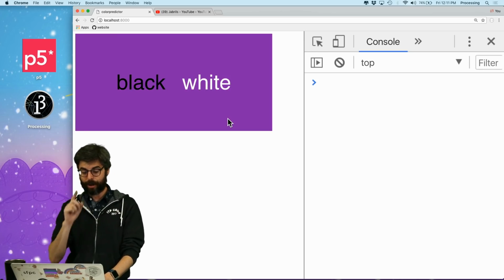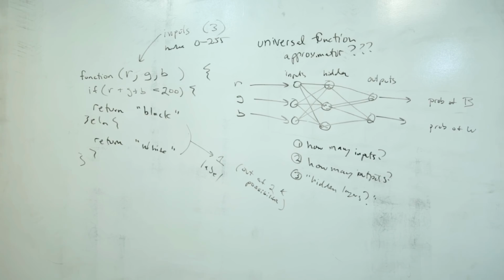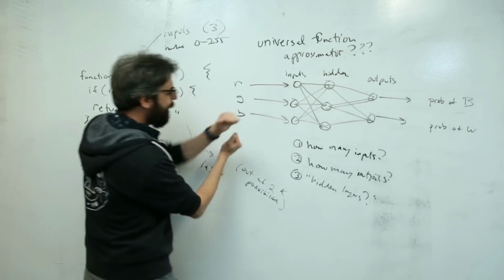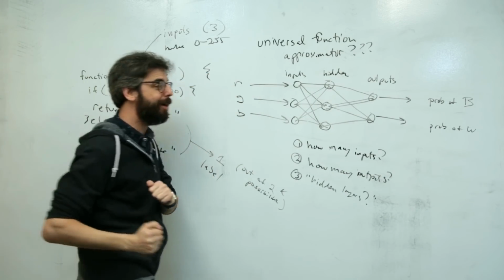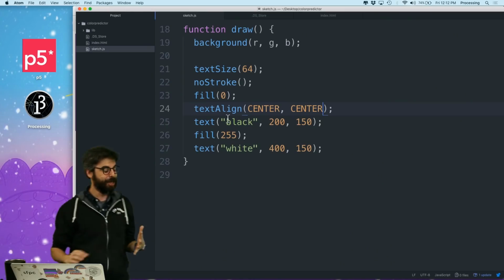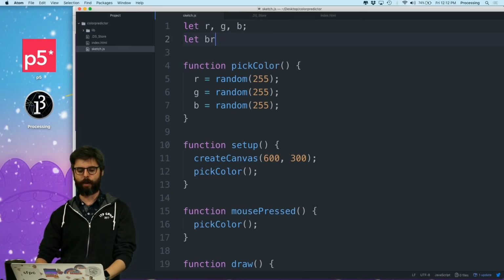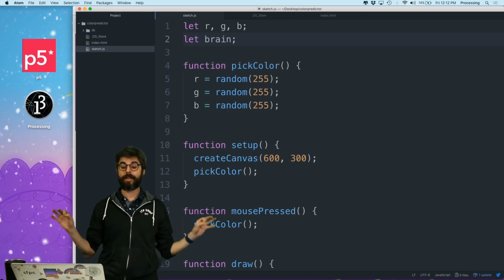Okay, so now what I want to do is, guess what? We're ready. This is what I love about this problem. We're ready for the neural network because we can do it. So what do I need? I'm going to make a variable called brain. It's going to be the neural network.